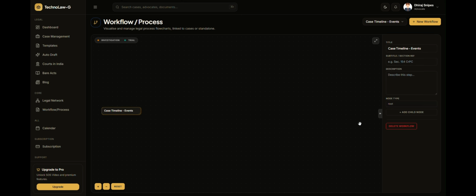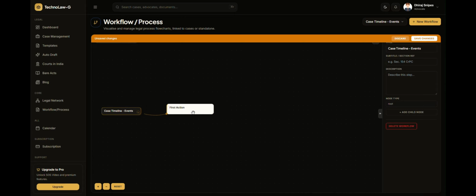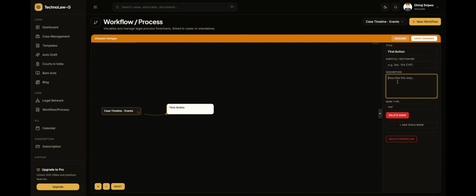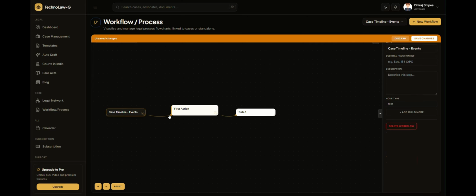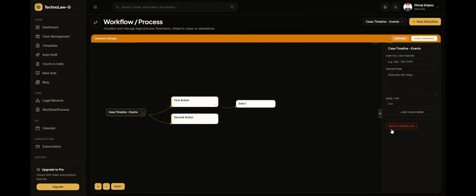To add a new node, simply click on the parent node, then hit Add Child Node. Name it and click Add. Once it's created, you can add details, change the title, add a subtitle, and describe that step thoroughly. Let's make a few more nodes. Made a mistake? No worries, you can delete a node anytime.